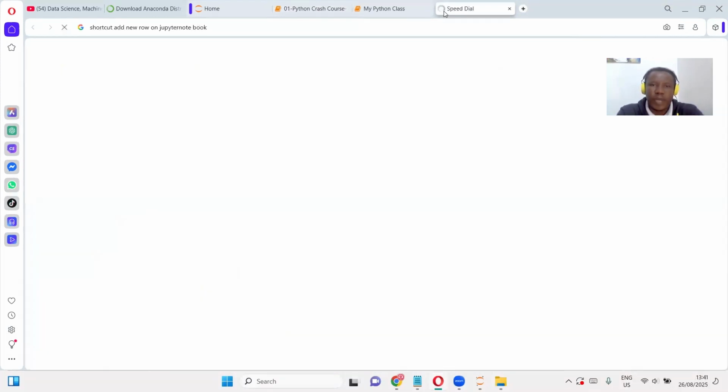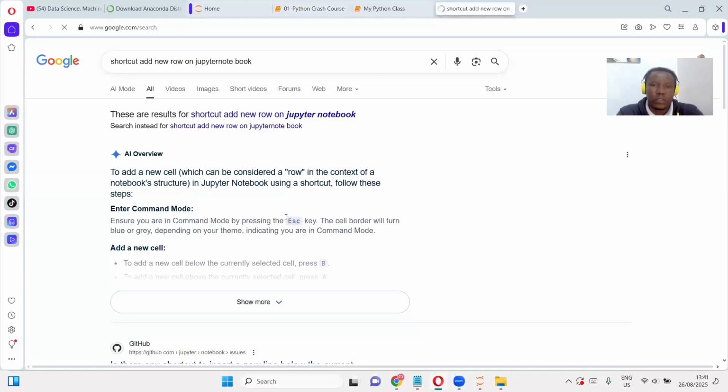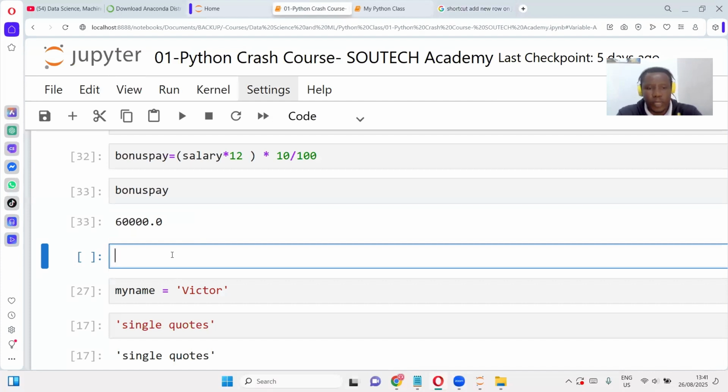Because my script is not very long. To add a new cell below the currently selected cell, just press B. If you want to do it above, press A. So let's try that. Tap here and just say capital B.